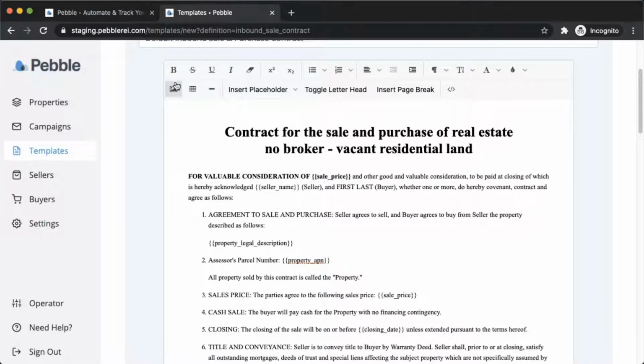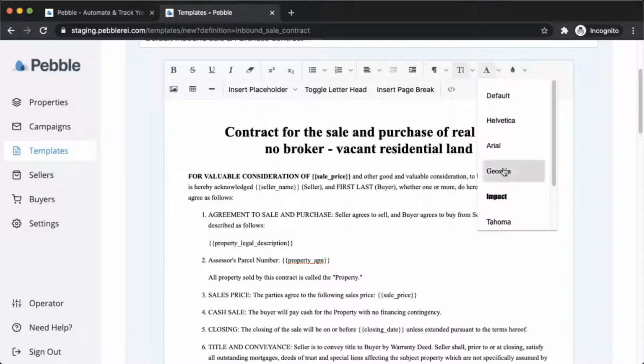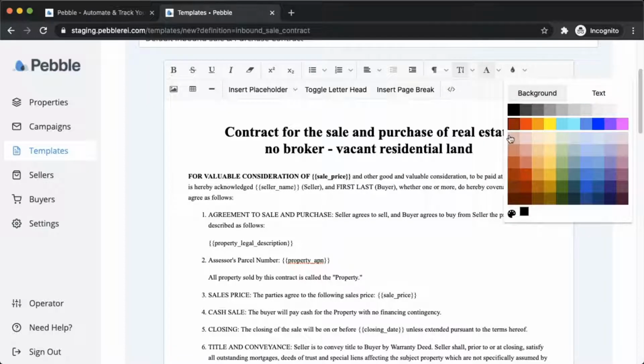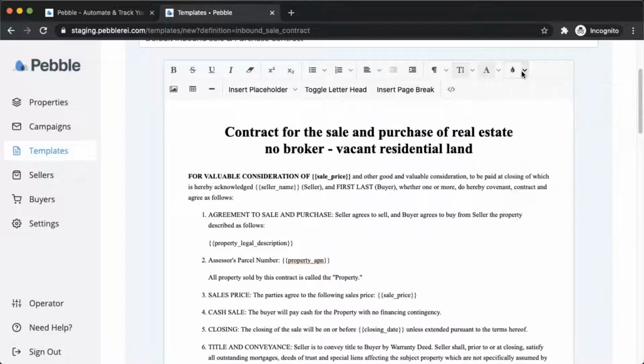So you'll notice a few things up in the controls here. We've got the standard text editor controls like bolds, underlines, alignment. You can change your font sizes. You can even change the font that you're using if you would like to. And you can also change the color of the text and background if you'd like to as well.